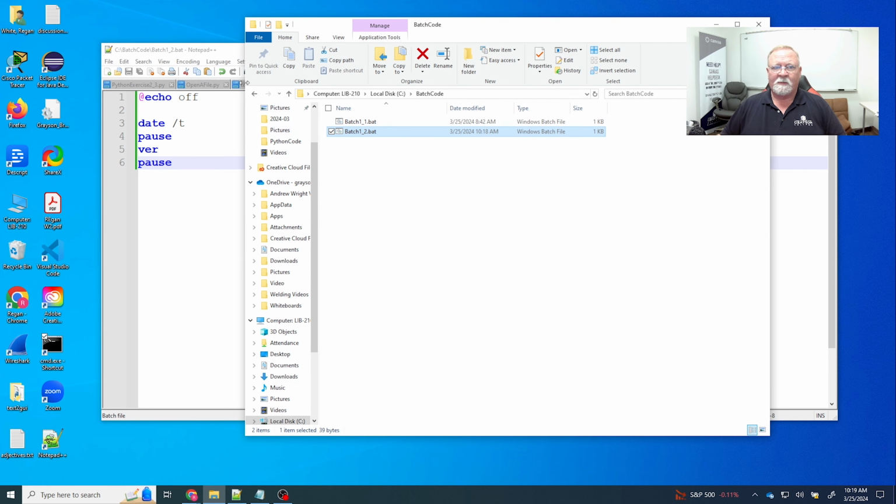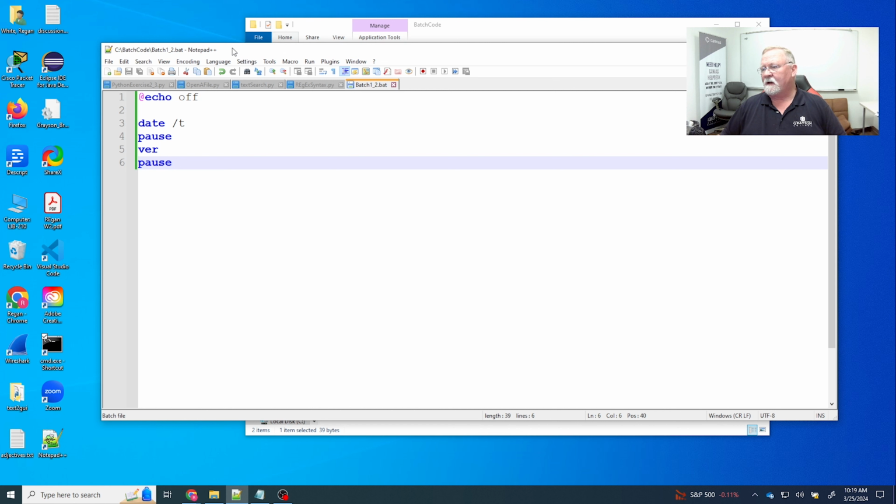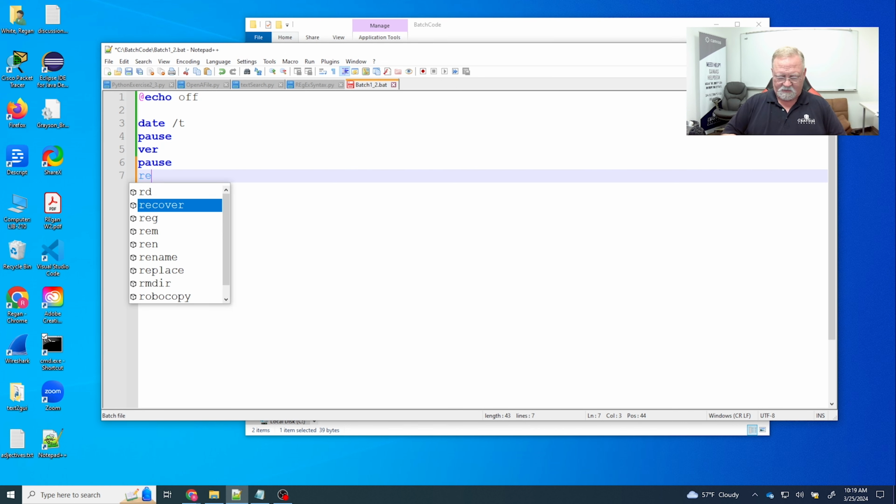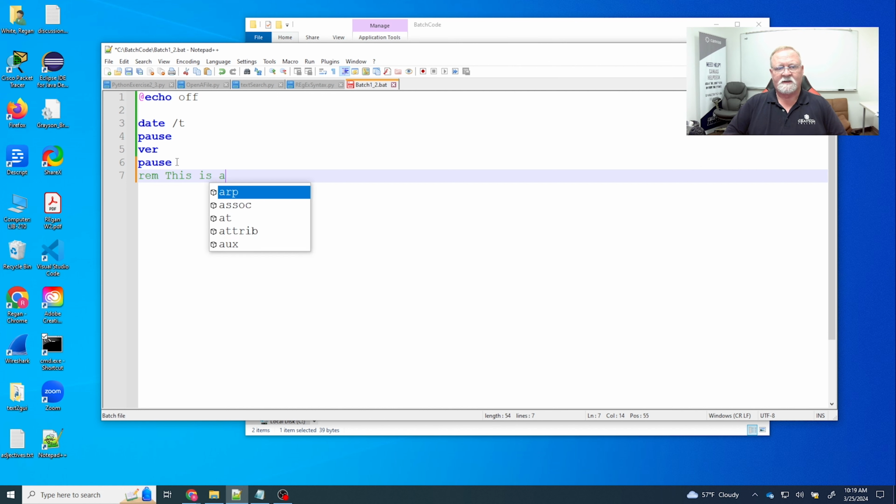As with any programming environment, it's nice to be able to add comments, and so we're going to do this in batch programming as well. The command is rem for remark, and we're going to say this is a comment, and the computer will ignore it.